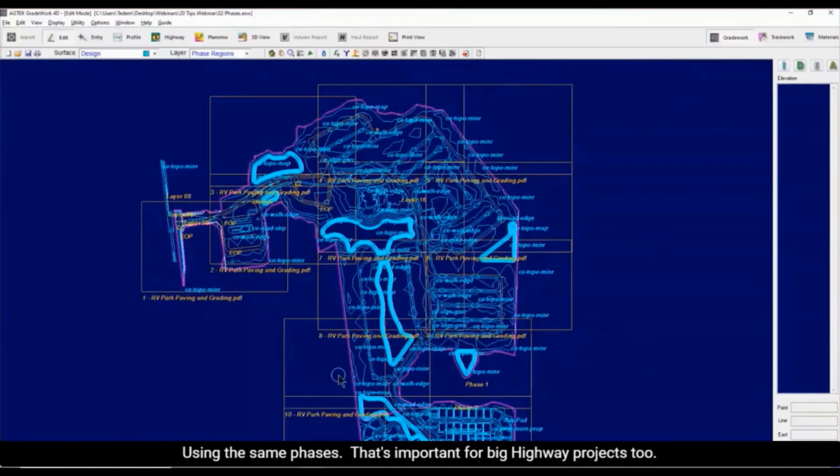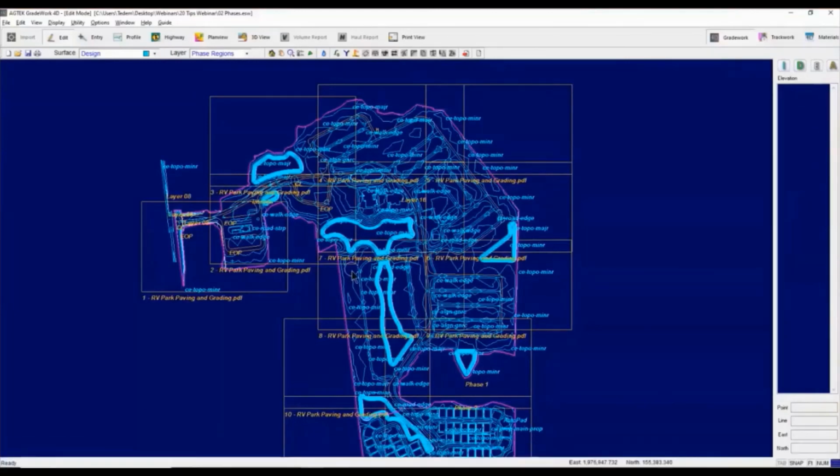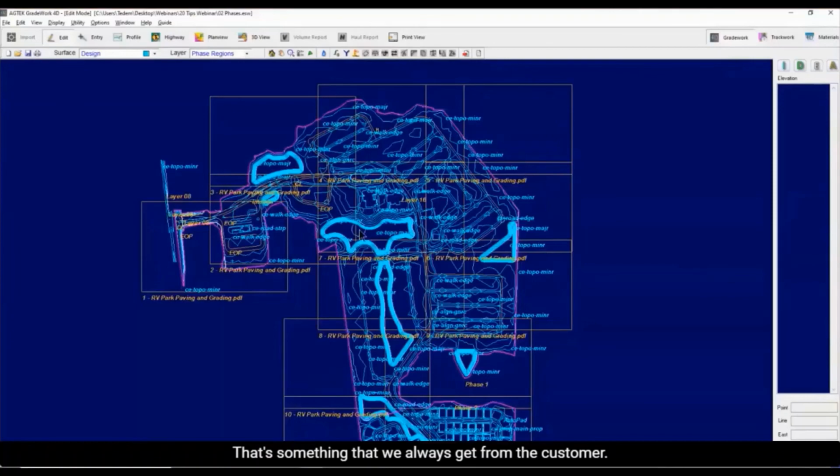Important for big highway projects too, right? I mean, even take it to highway and do your mass diagrams by the phase of construction. Okay, that's something that we always get from the customer.